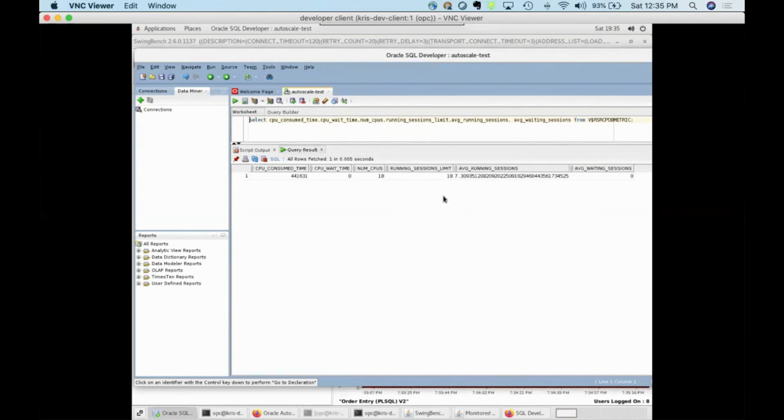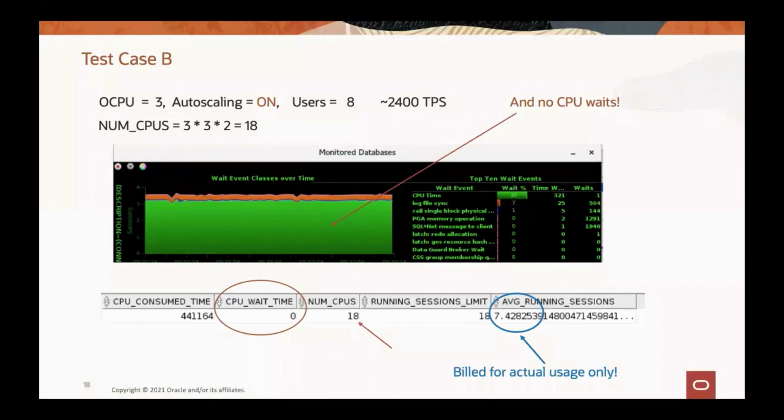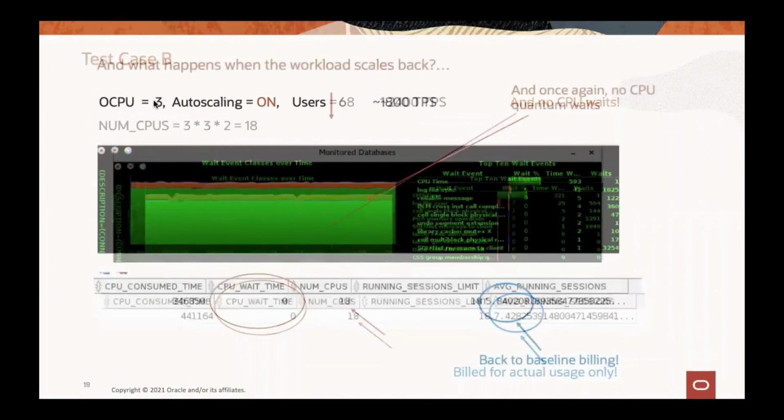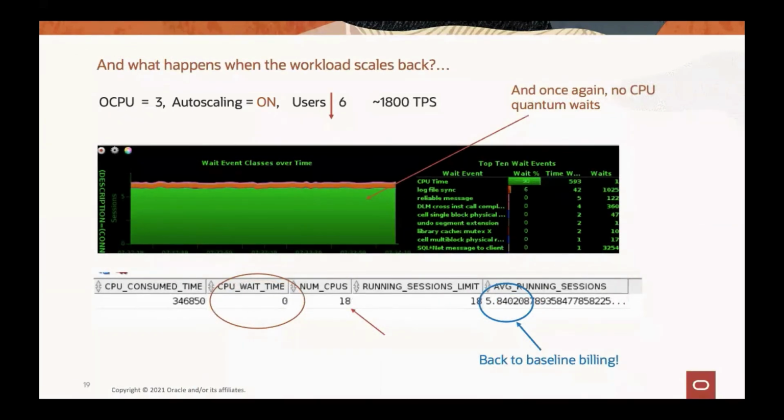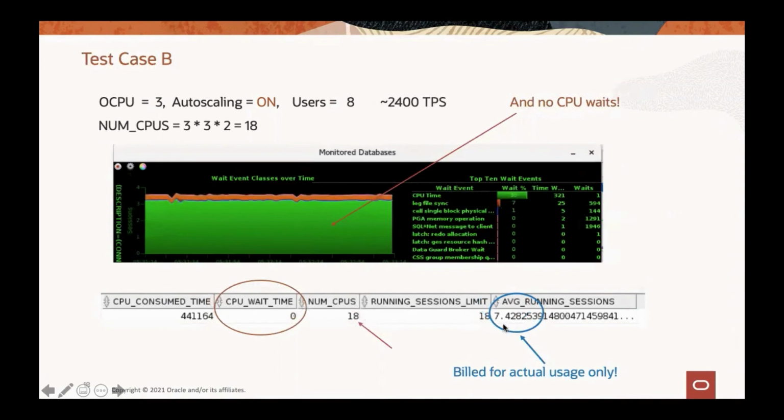But at the same time, the important thing is that I've done it by keeping my baseline OCPUs at 3, right? So that's the important thing. And the fact that I'm going to get billed for my average running sessions, right? So I'm not getting billed for 18 num CPUs or 9 OCPUs. I'm still getting billed for what my actual usage is. So huge difference.